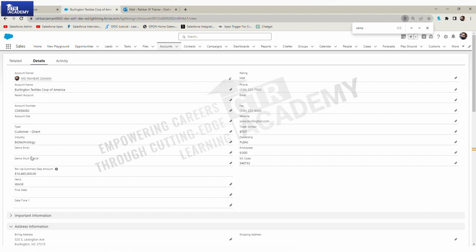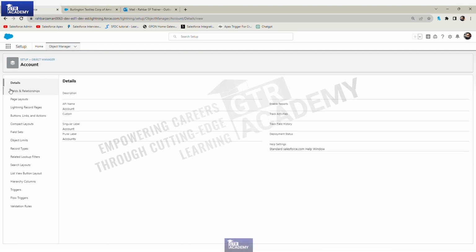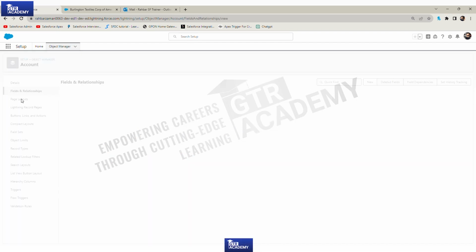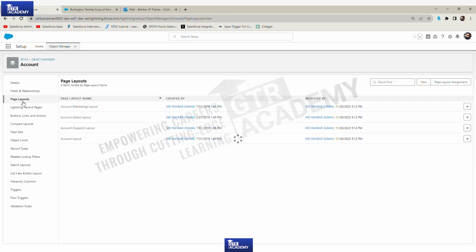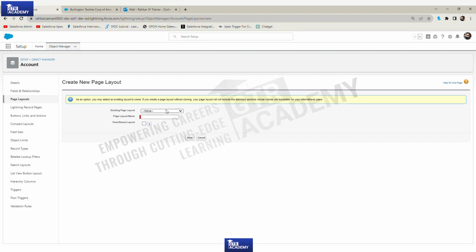Okay, so how do we create a new page layout? Again, when we go to the object manager and take the account object, after fields and relationships, we see something called page layouts. To create a page layout, we just click on new page layout, and we want to clone an existing page layout. This is what I'd say is the best practice, because cloning gives us all the standard features we have for this master layout. Okay, and then we'll just name it. Let's name it layout.